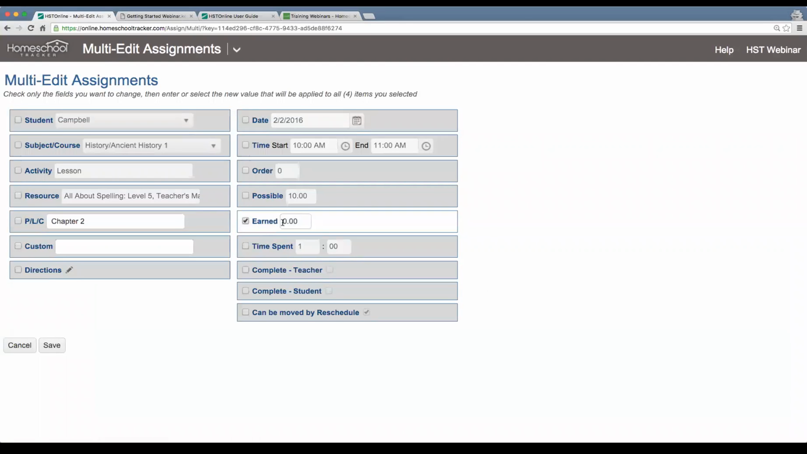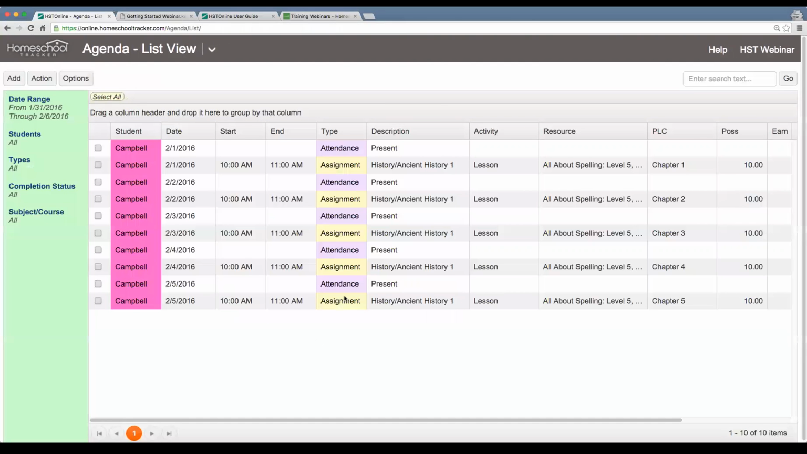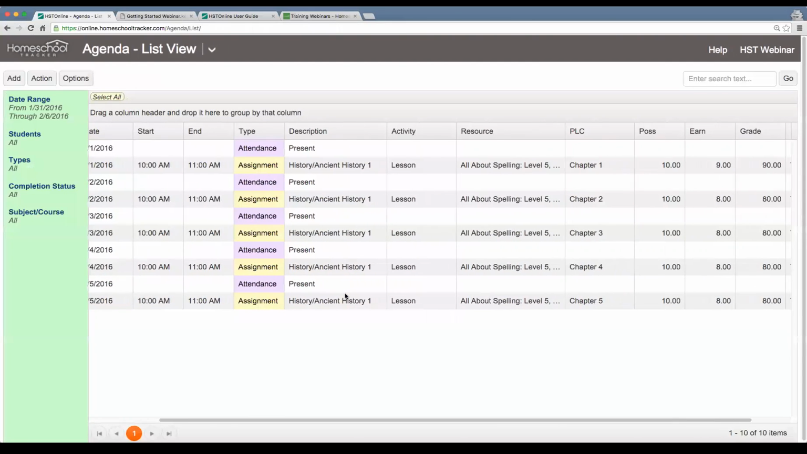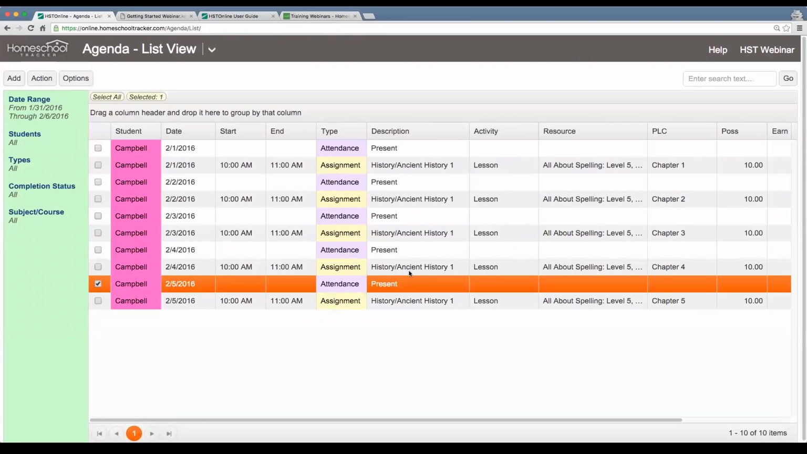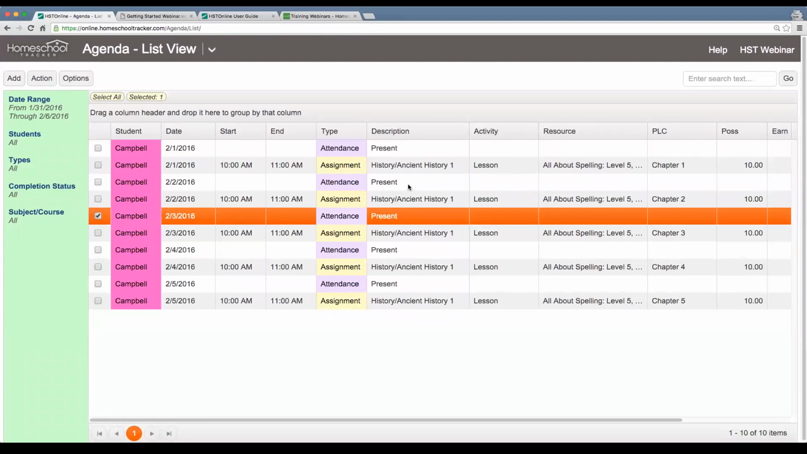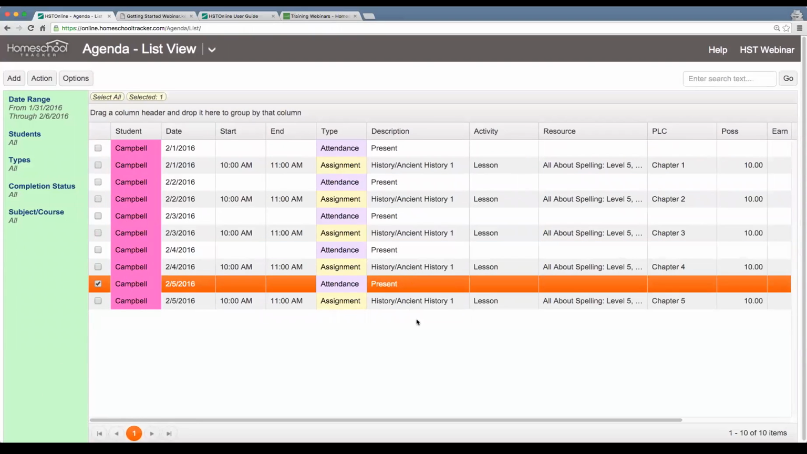So let's say she earned an 8 on each of these, and I'm going to mark them all complete, teacher complete. And I'll click Save. And there you go. So now if you scroll over here, you can see they all have an 80% grade and they were all marked teacher complete. Additionally, you now see a lot more attendance records because those were generated automatically.